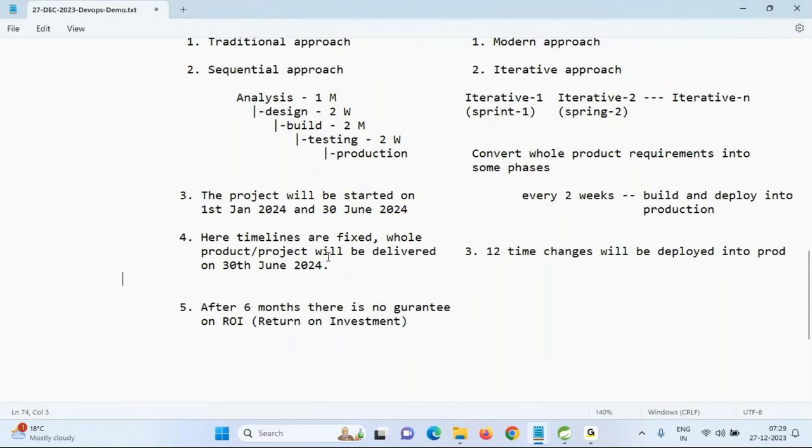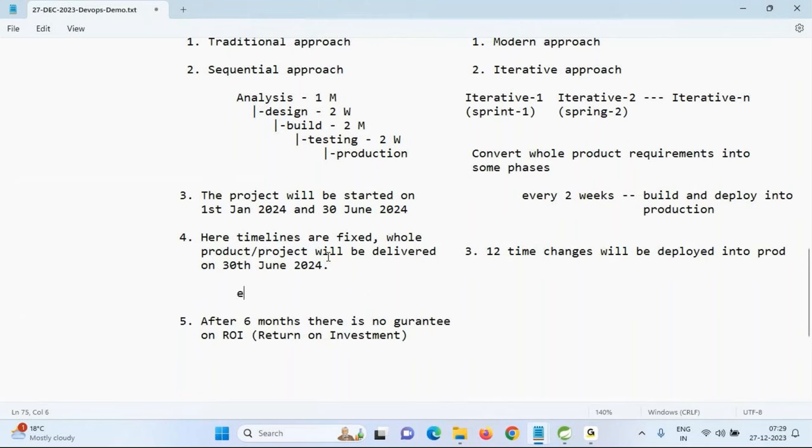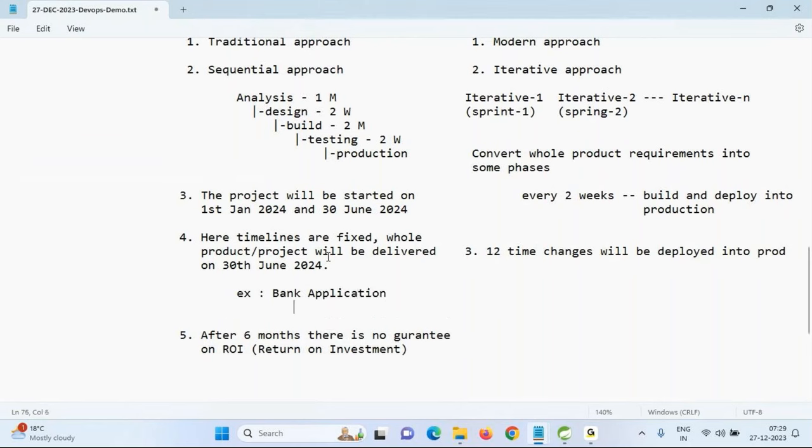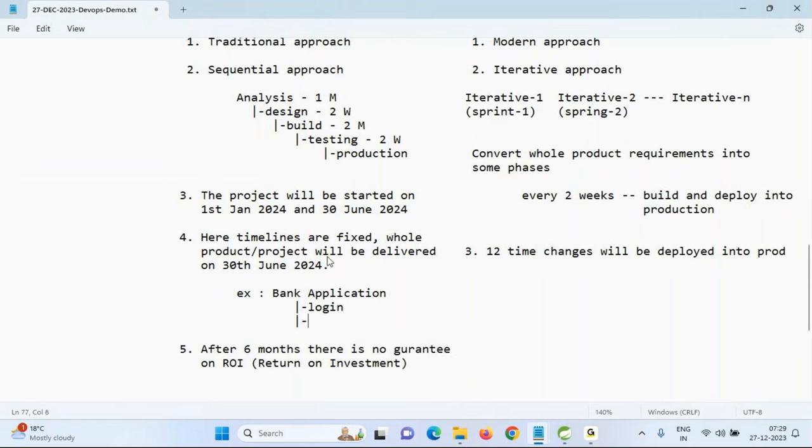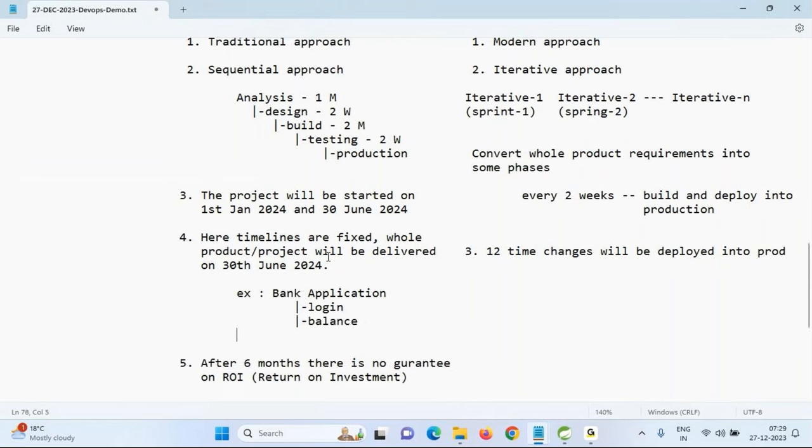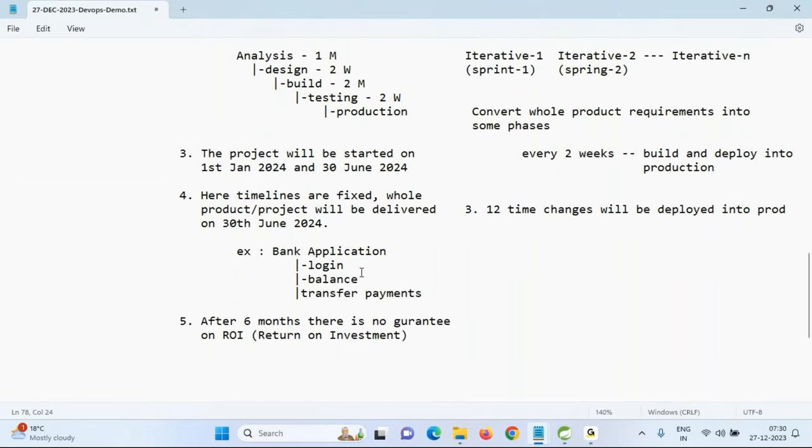Small example: here you have a bank application. In this bank application, you are going to implement login. After login, checking for balance. After checking, transfer the payments. So these many features are there. If it is the waterfall model, you deliver the whole features at once. Agile is not like that.